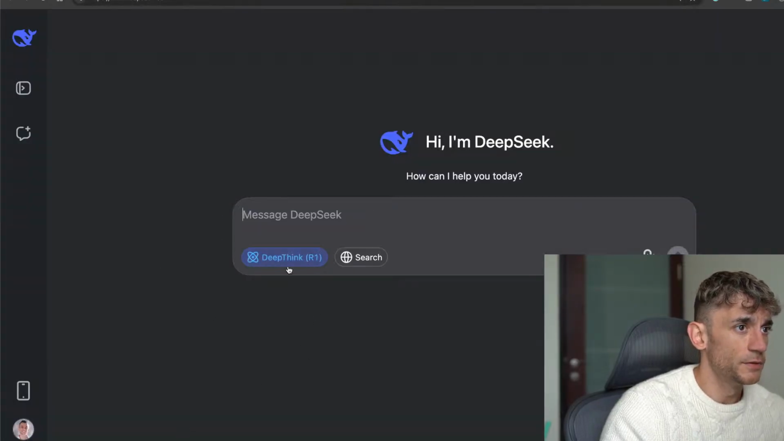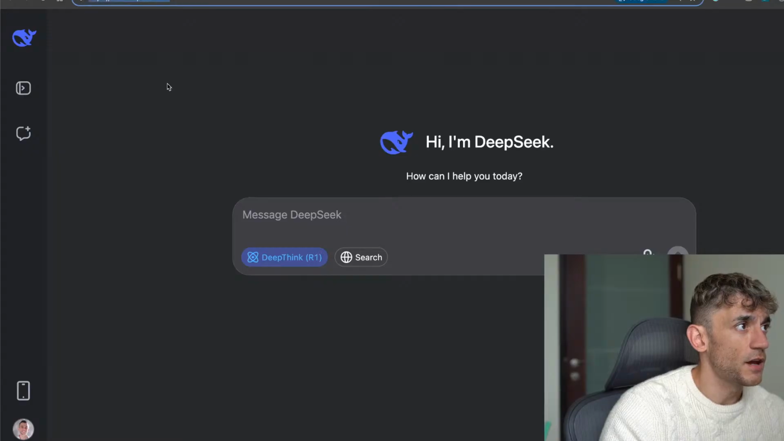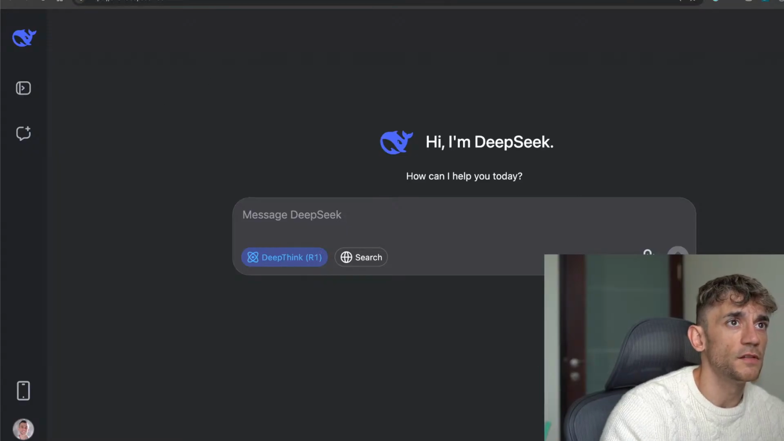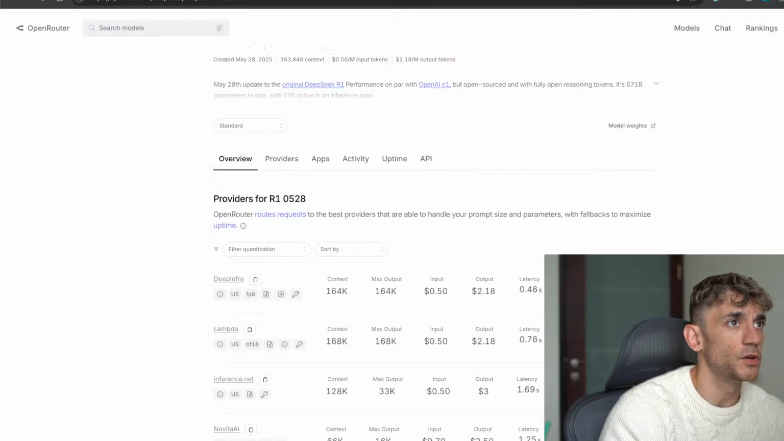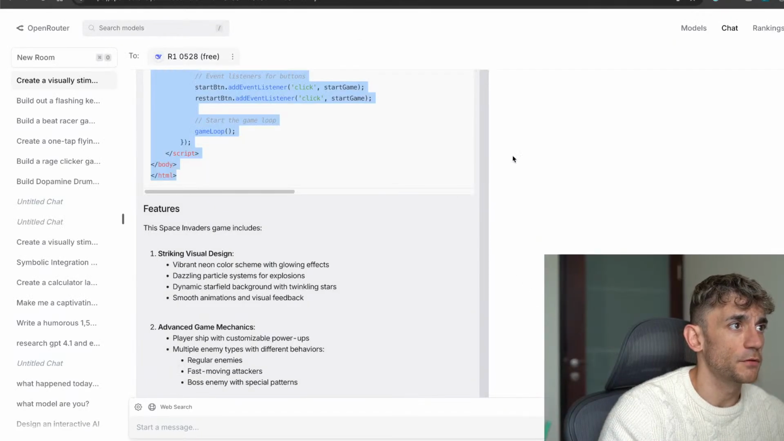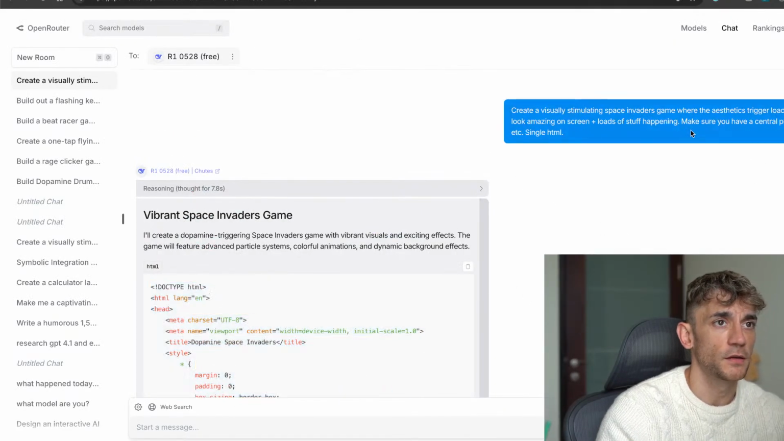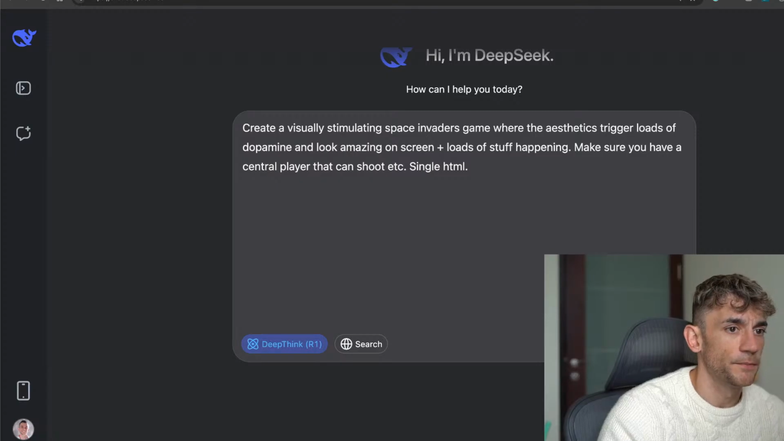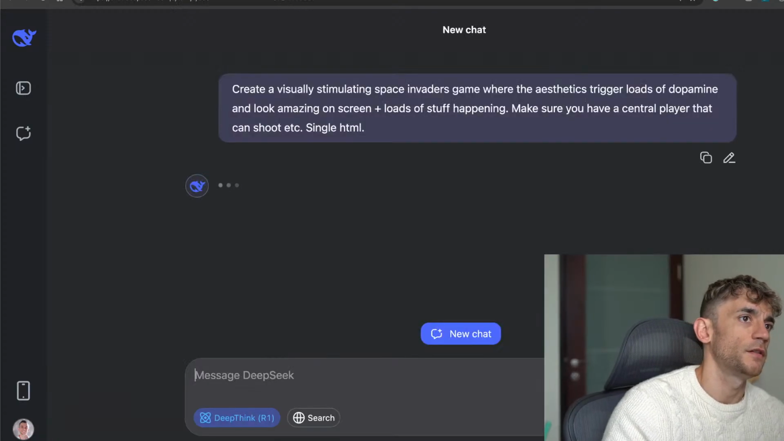Let's see if it's actually updated inside chat.deepseek. I think the only way to do this is really just run the same test and see what you get back. So if we go inside the chat room here, we'll grab the same prompt that we used earlier. Let's grab that. And then we'll plug that into DeepSeek R1 over here. Hit enter, see what we get back.